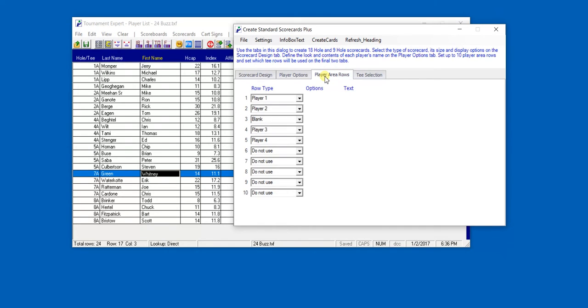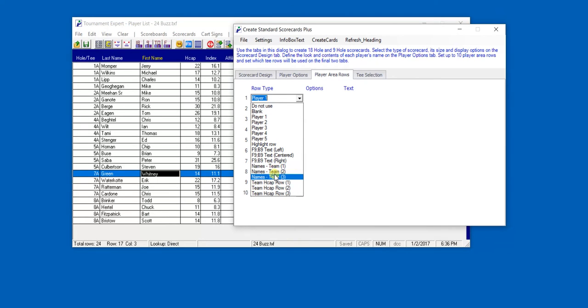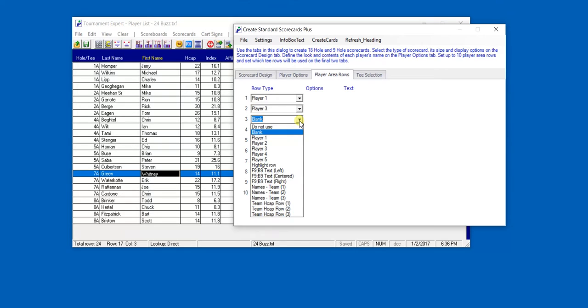Our player row options allow you to set up the scorecard up to 10 lines, and you can put the player's information in any order that you want. By selecting the down arrow, you have different areas to choose here, such as player team names, a special row for team handicap, or in any order. For example, if we want player 1 to play a little match against player 3, and player 2 to play a little match against player 4, we can add this information in any order that we want.